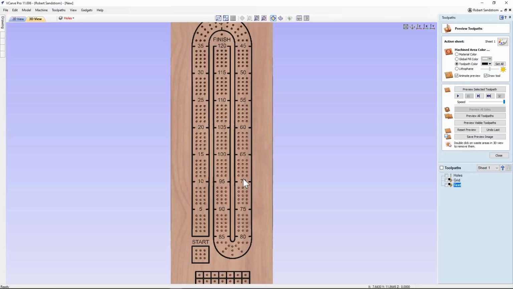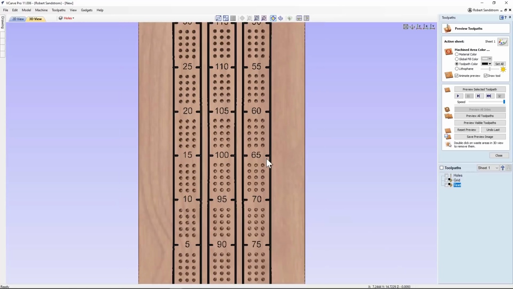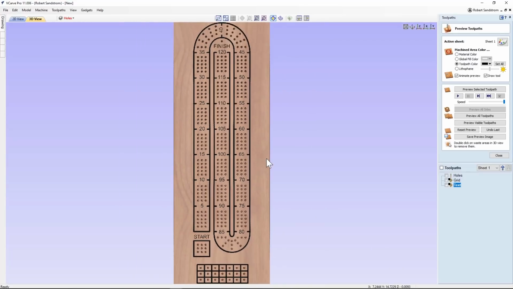And we can see that that text doesn't look like it's going in very deep. And if we go over and we hover over the text slightly, 0.0079 or so, we see that we're not getting very deep. So if we do any sanding, we could sand that text right off. So we want to be a little deeper.